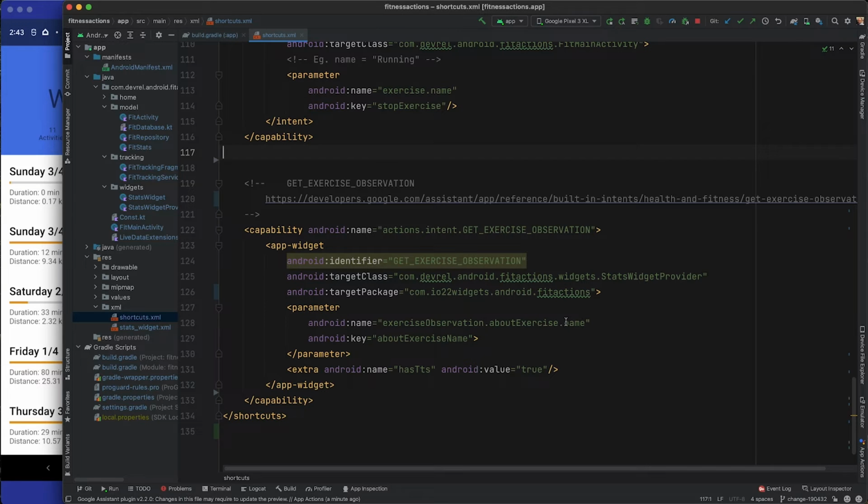There are 3 exercise types that this application will support: running, walking, and cycling. These exercise types are needed to open the app and start recording that exercise. In order for the assistant to know what this application supports, we need to use inline inventory to provide this information. The way this is done is by adding a shortcut element for each of the supported values and bind each of them to the exercise name parameter of our getExerciseObservation capability. Let's have a closer look how this is done.